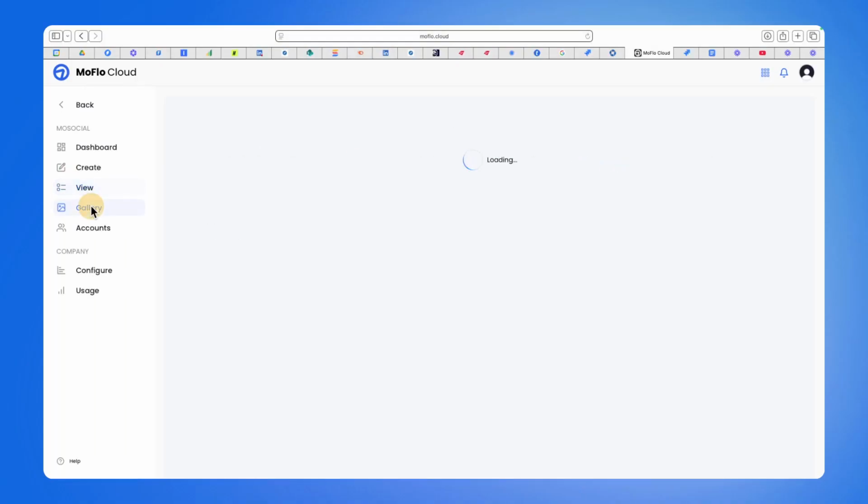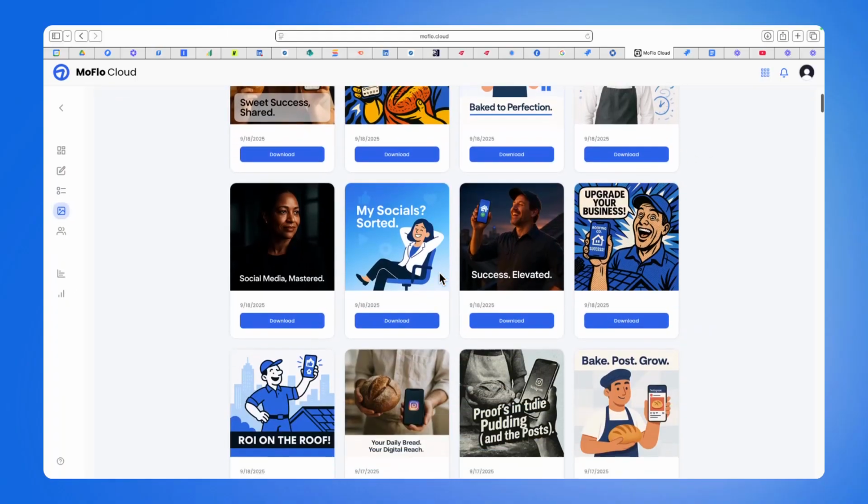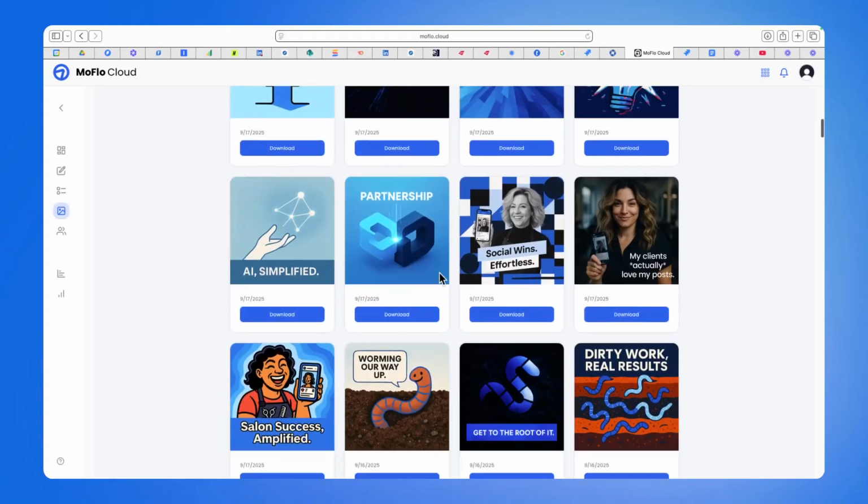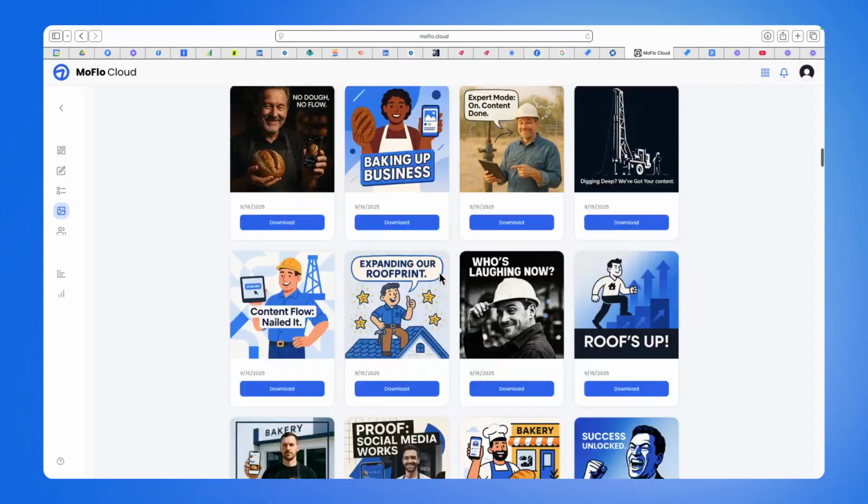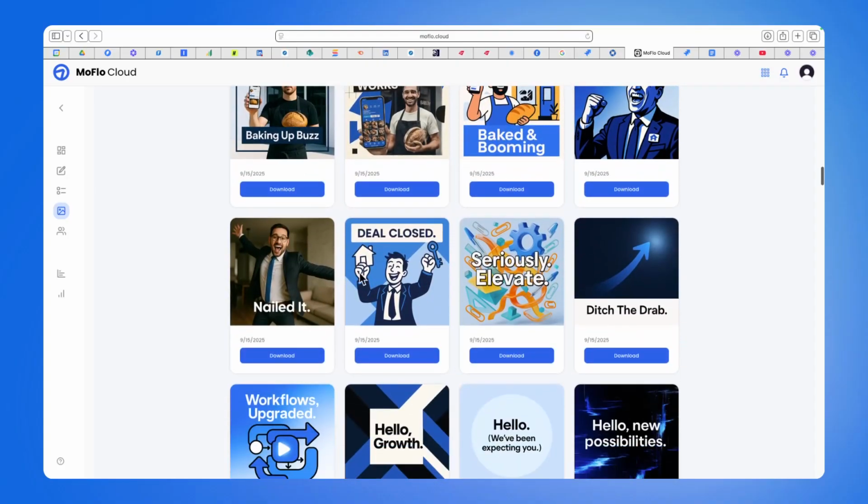The gallery is still there as in the previous versions, so you're free to download any of your previously created content, use it in any other marketing materials, websites, or anything else.